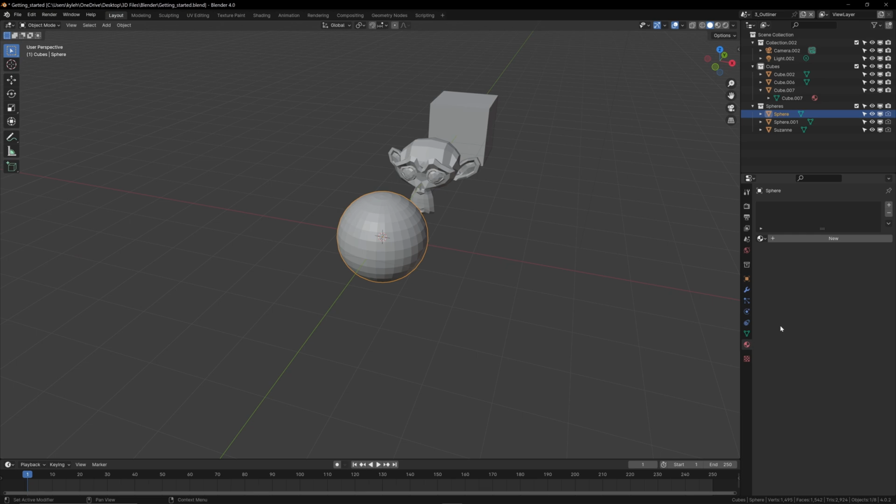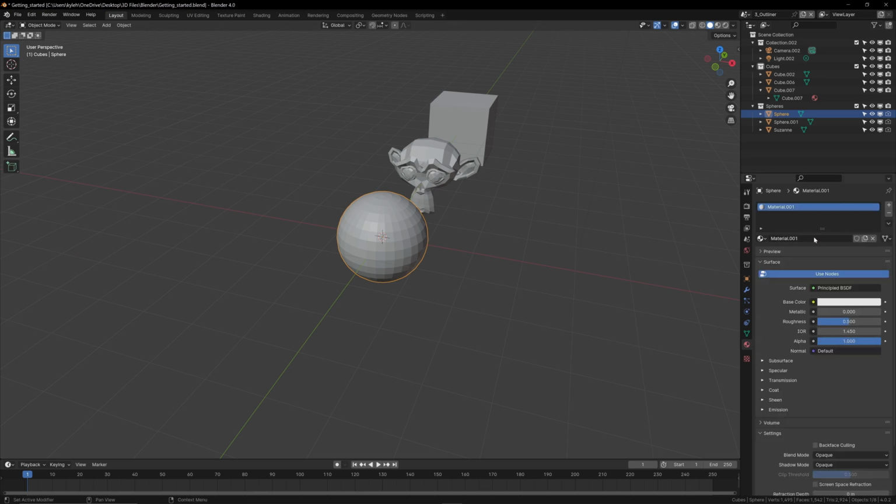So when I click on that, I'm on materials, there's nothing there. Let's go ahead and hit new. And I'm just going to call this red. We have a red material. I'm going to change it to red, this base color.